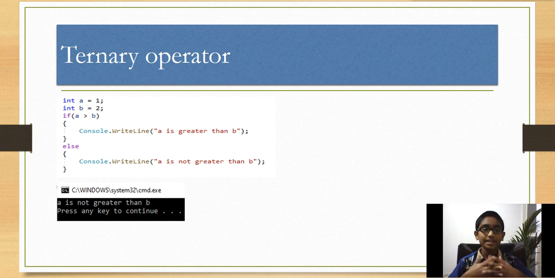Another way of doing this is with the ternary operator. So let's look at how we can do this by using the if-else statement. So here I'm saying if a is greater than b, then write on the console that a is greater than b. And then in the else condition, I'm typing in Console.WriteLine, a is not greater than b.